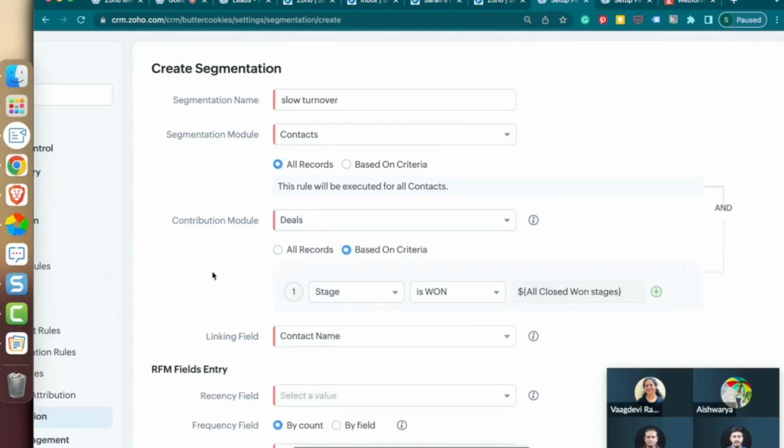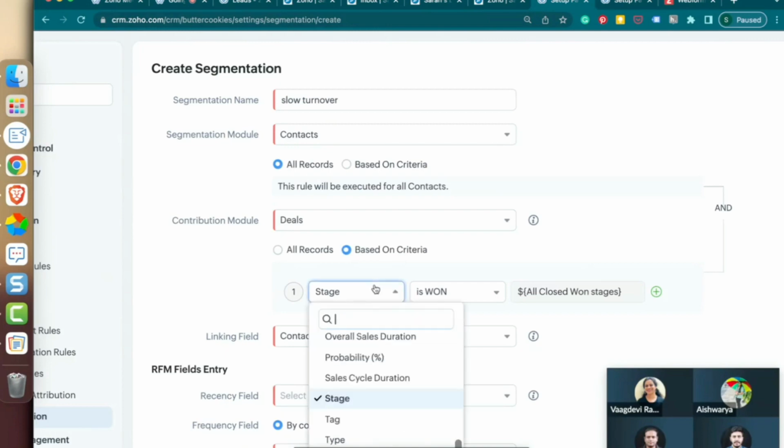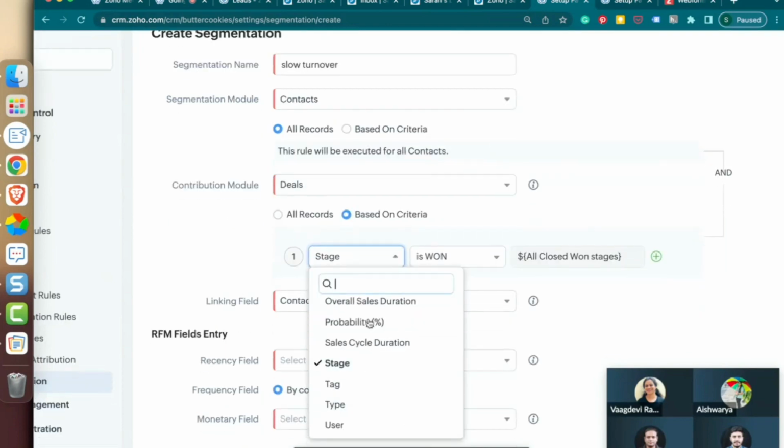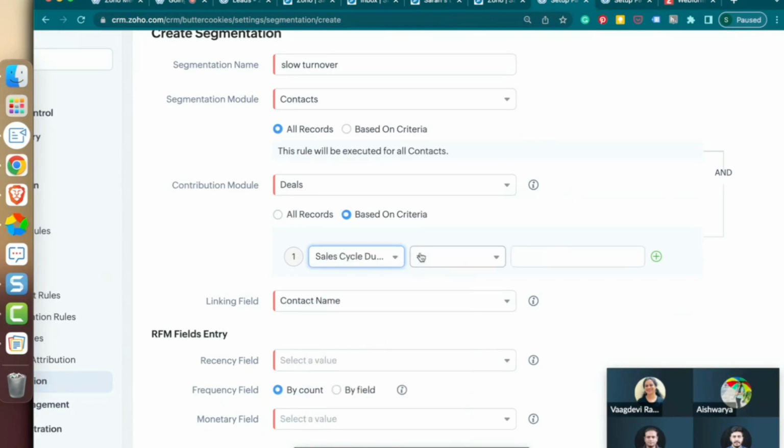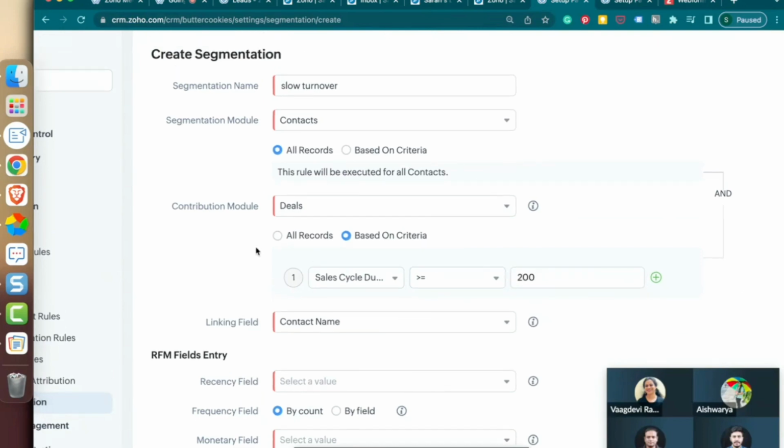So this is where our first enhancement comes into the picture. Erstwhile, until now, you were only able to segment based on the module. That's it. It was still a segmentation, but it was the limit of capability back then. After this enhancement, they have brought in criteria into the contribution module, which means you get to segment your customer database, your contacts, based on deals that have a specific attribute. Say, for example, sales cycle duration. I'm going to segment my contacts whose deals have crossed 200 days. So for my business, it is a slow turnover.